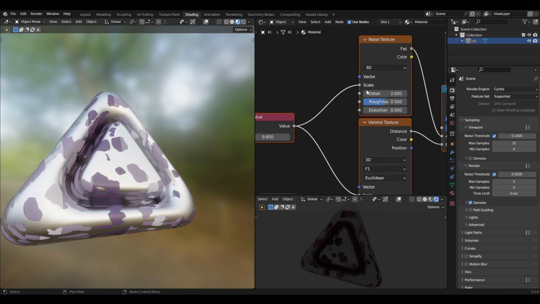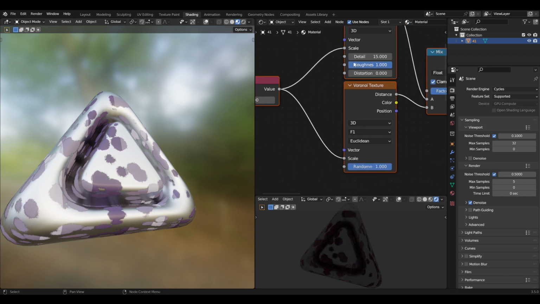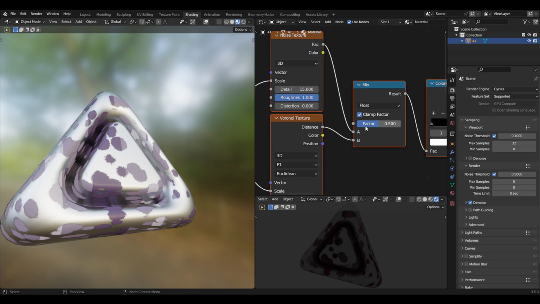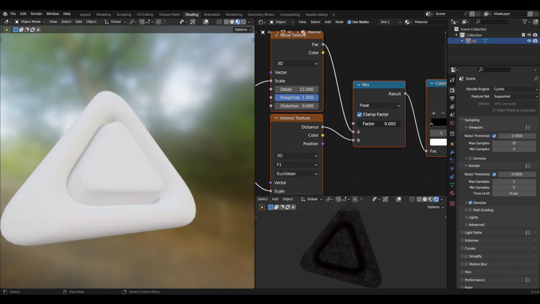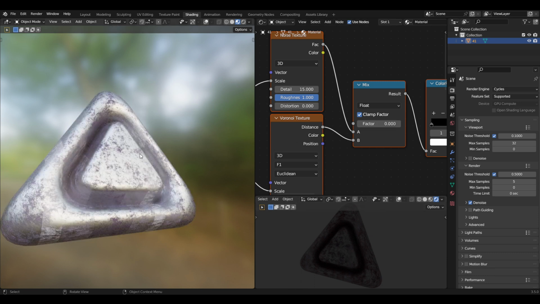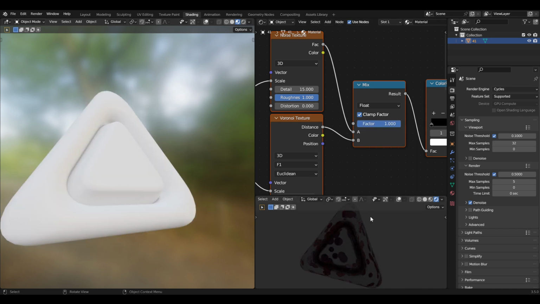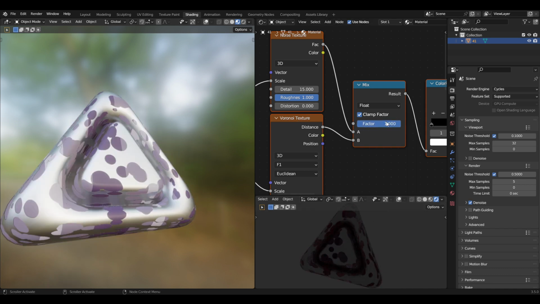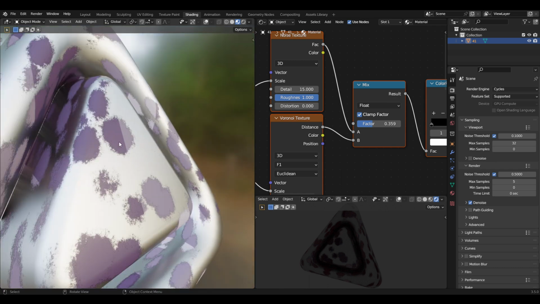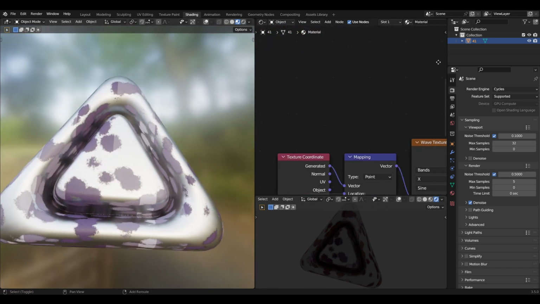So let's just play a little bit with the noise texture. So I'll put the detail really up, and then the roughness up too, and then distortion, I don't like to use it. And then on the factor, you can see if we put all the way to 0, it will just be the noise texture, so right like this. And then if we put all the way up, it will be the Voronoi texture. So I like to just bring a little bit 4 or 5, so you get this kind of blurring out.